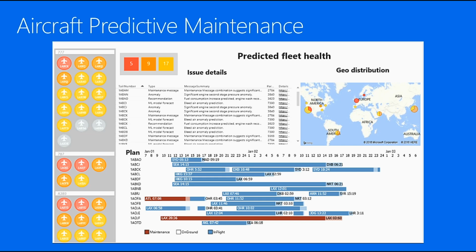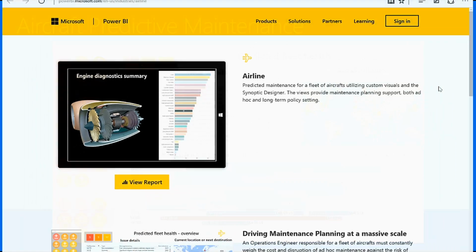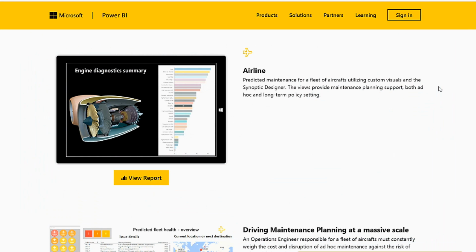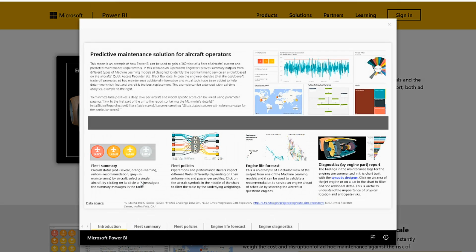So let me click into it here. You can actually try this yourself. It's on the Power BI website. Just go to the Solutions section and go to Airline. I'm going to open up the Power BI report. A little bit of information there behind that. It's very small, I know. You won't be able to see that very well, but on the top right-hand corner, that's an example of the data that's coming into the system.